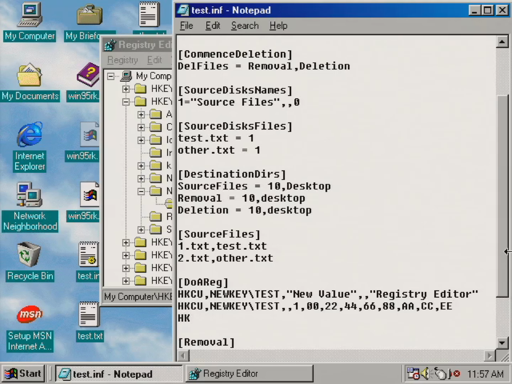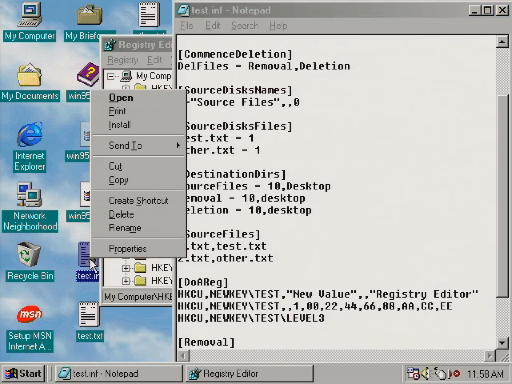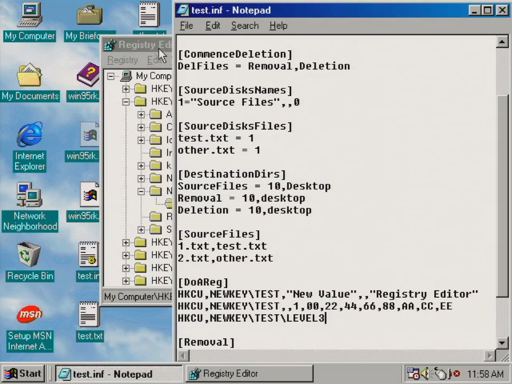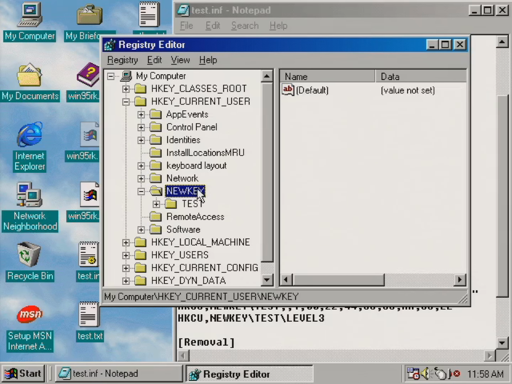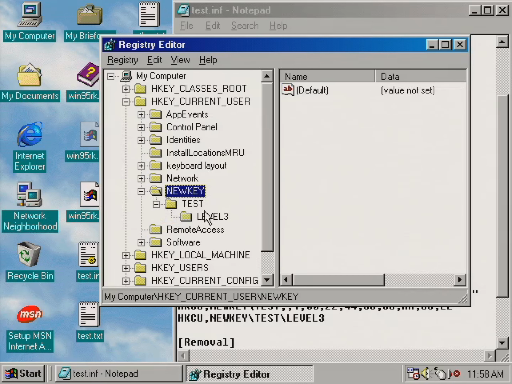Now, underneath this key, I want to create another key. I'll call it level 3. You don't actually have to create a value underneath this new key. You can get away with just naming the key and it should create it. And we see we got a plus symbol here, and there's our key, level 3.